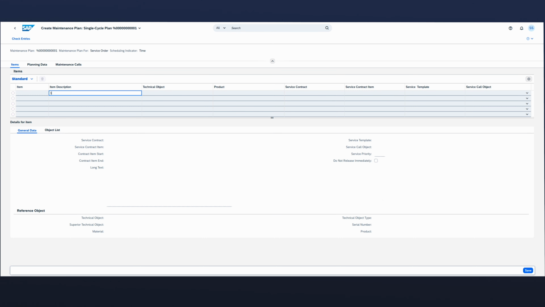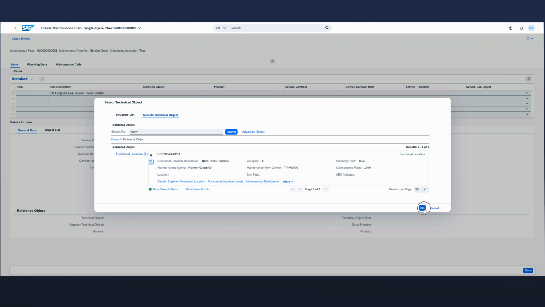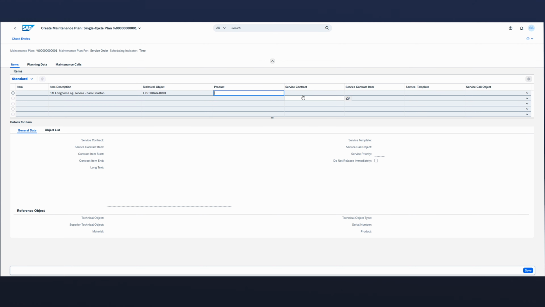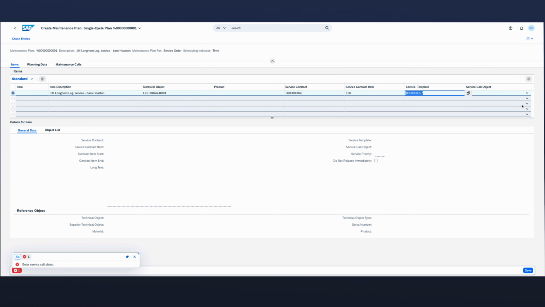Here we go. We've got to add all the things we prepared before. First is the description. I will call it 1M Local Logistics Service Barn Houston. Technical object, I select the barn, which is a functional location in the system. There is no product associated with this object. Service contract, we pick it up. Then the service order template and the call object, which is service order, of course.